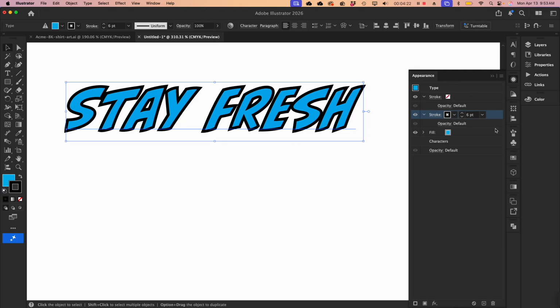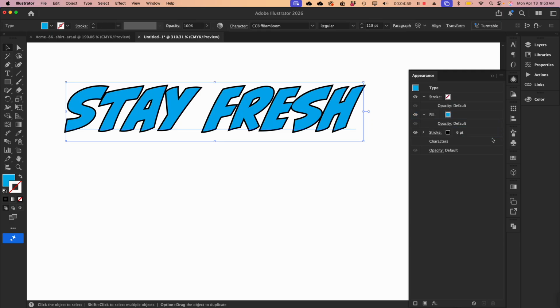This appearance panel is a layered thing. Right now my stroke is on top of my fill, and it's running right around the center of the edge, sitting on top. But if I want to keep the blue type the same weight as the original font, all I really need to do is click out here next to stroke and drag it below my fill, and that'll change its order.